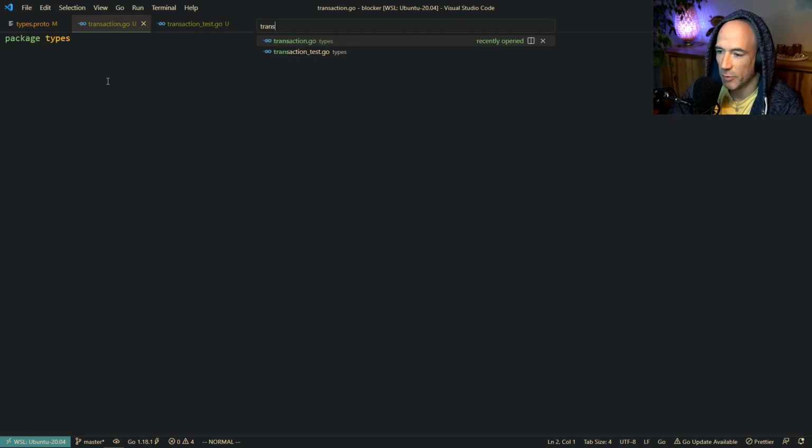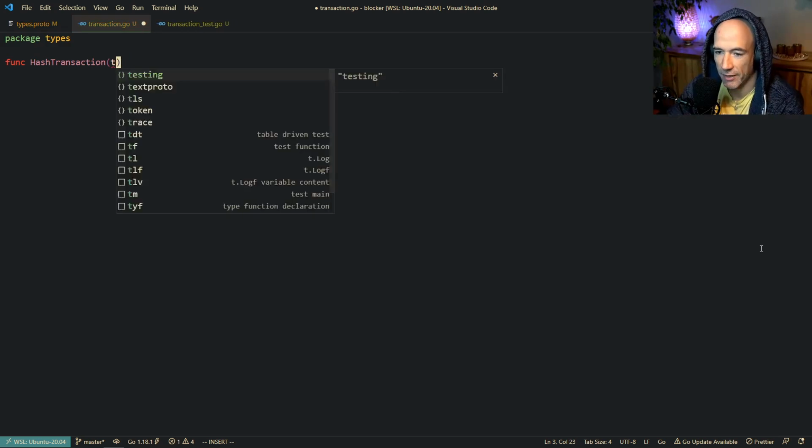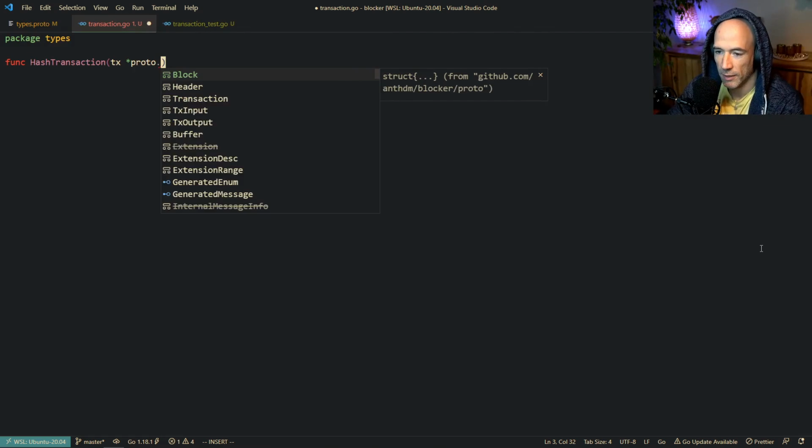Let's do transaction test real quick, although we don't actually need it. Let's make a function here, real quick. We're going to say HashTransaction. We're going to give this a transaction like this. It's going to be a proto transaction.